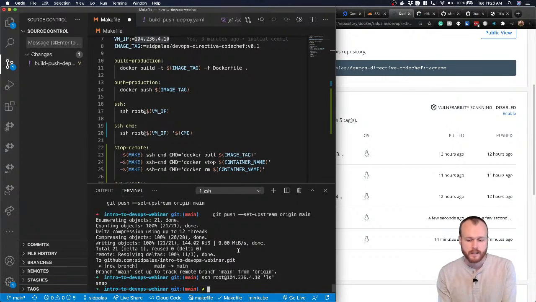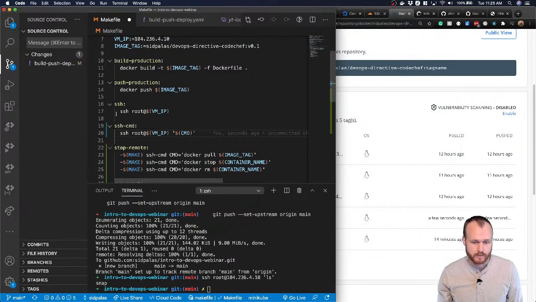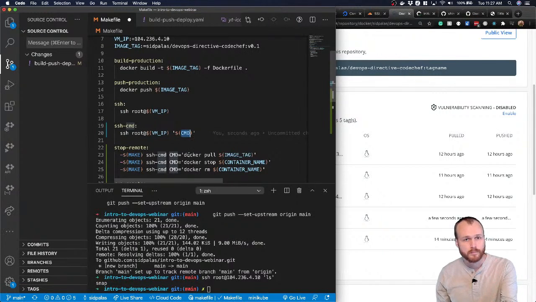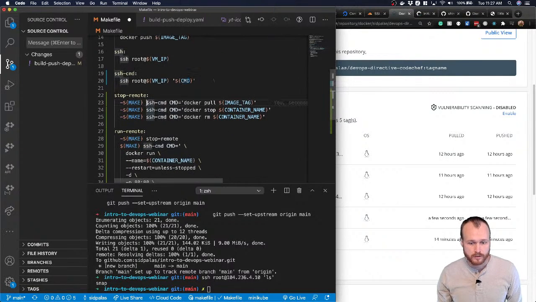And so here, instead of just this simple ls command, I'm going to be sending those Docker commands to start the old image, pull the new image, and then start the new image. And so this effectively takes in whatever I set as my command environment variable and will run that command on the remote machine. And so I can use this SSH command make target with this environment variable.